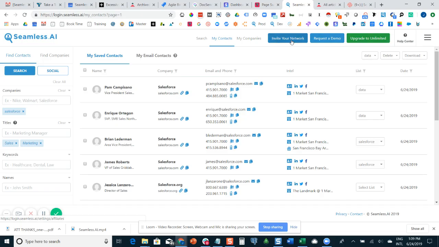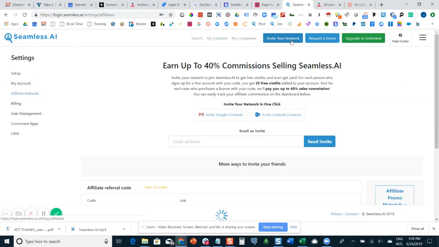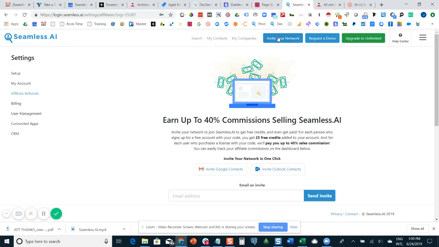You can also invite your network. If you want to have other people who come alongside of you and share within Seamless, you can click invite your network and that'll take you over to the affiliate section.